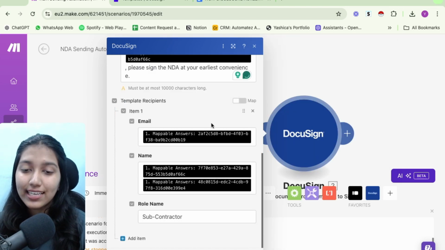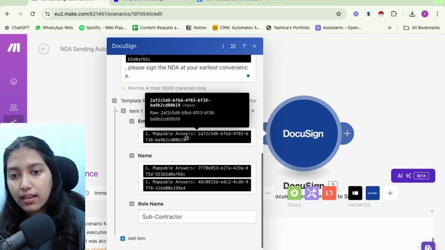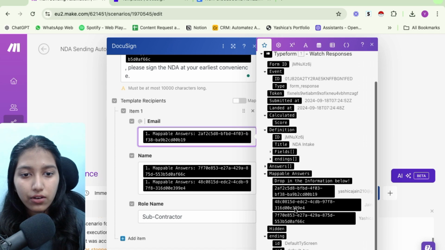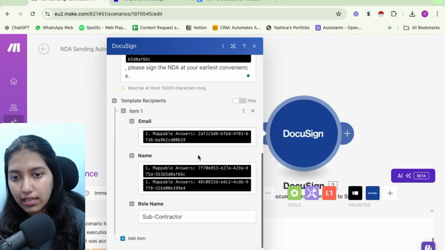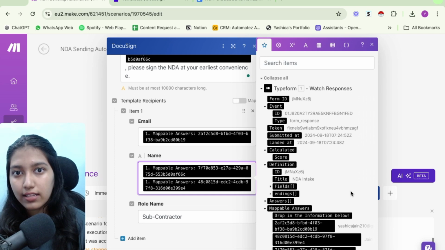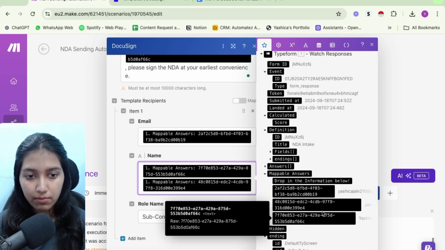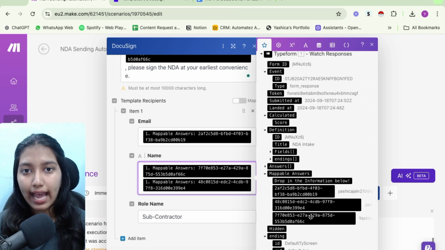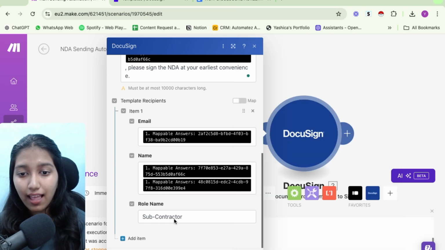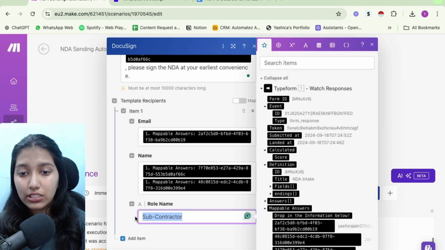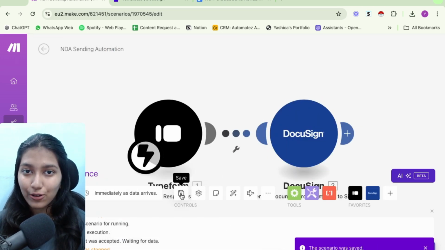Okay, then you're going to click on the plus icon to add in a recipient. And then for email, again, you're going to find it here, the first answer, that's going to be your email. Then for the name, you need to add the first name and the last name. So just click on first name, that is this one, then add in a space and then the last name. And that's it. Now you just need to add in the role and click on OK. Don't forget to save the automation.